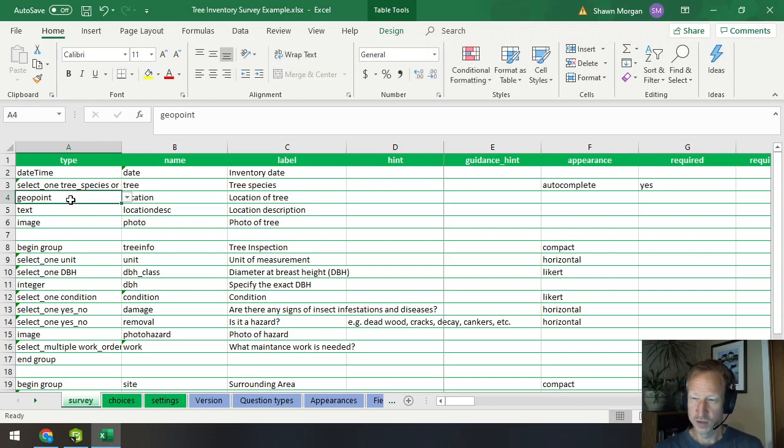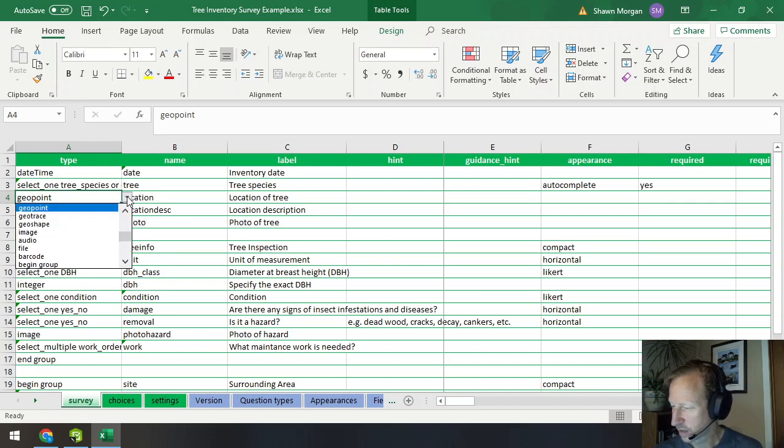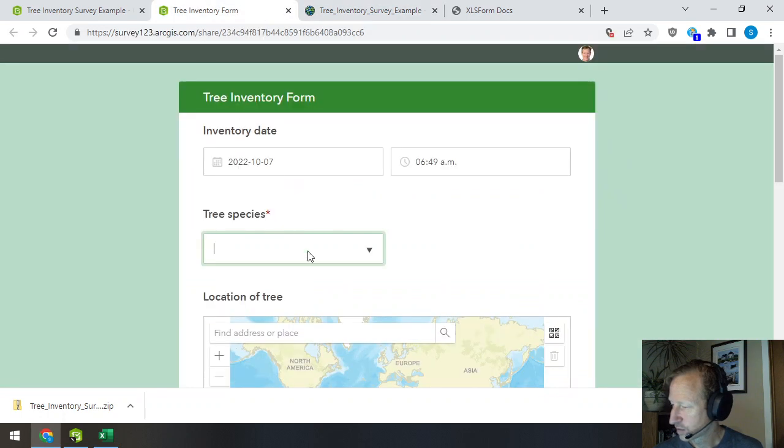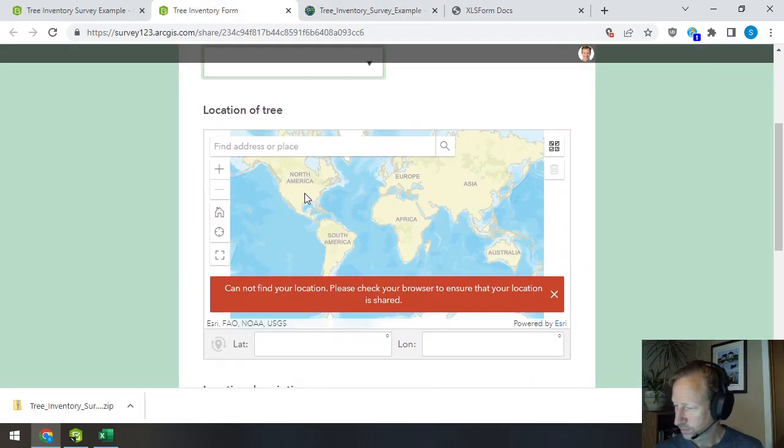GeoPoint is kind of one of the more special cases. There are a couple of different geography types inside here. There's GeoTrace and GeoShape as well. So line, point, and polygon effectively. The GeoPoint is the X and Y. So this automatically gives you that interface to be able to add the data itself. So you can see this GeoPoint right here. It allows you to either click on the map, it allows you to geocode to be able to find a location, or if you had a GPS, you can see it's not able to find my location because my device doesn't allow it. There's no GPS in it.